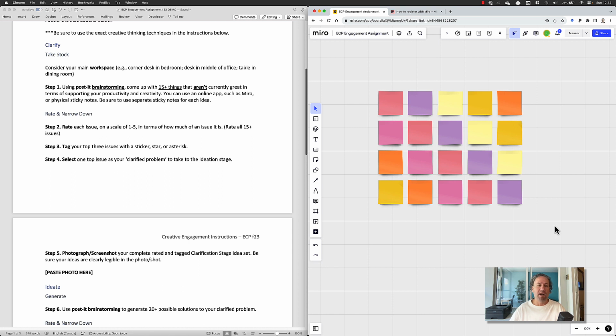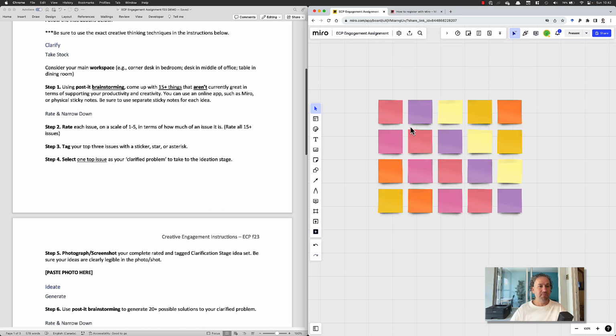Maybe I'll want 20. Okay. So using post-it brainstorming, it says here, come up with 15 plus things that aren't currently great in terms of supporting your productivity and creativity. Now, like I said before, you don't have to use Miro. You can just use sticky notes.